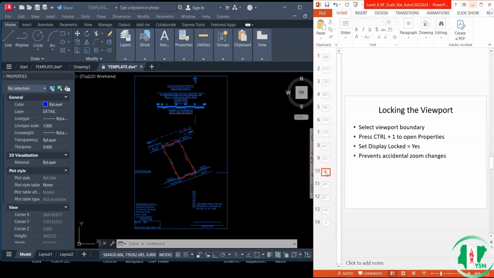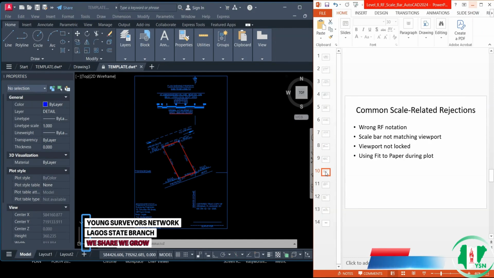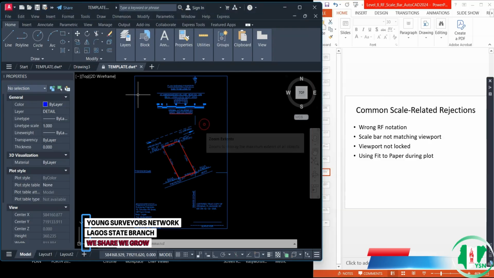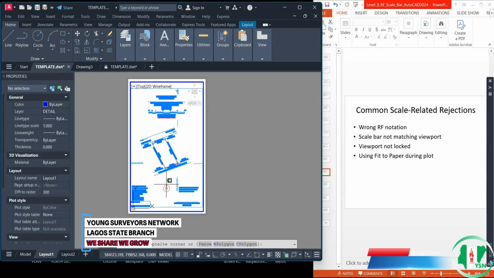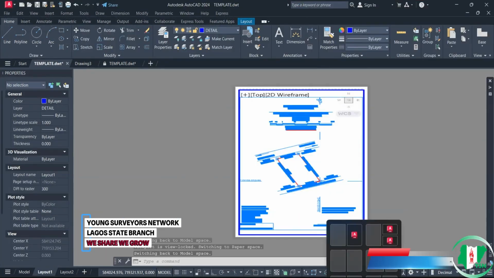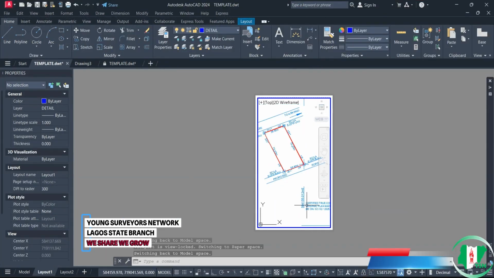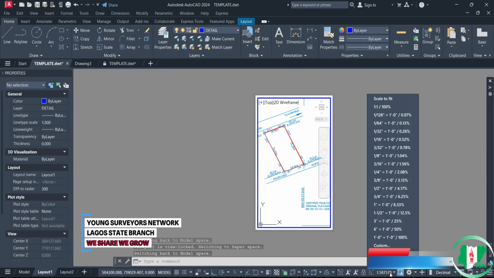So, what are the common scale related rejections? What are the common scale issues? Wrong reference scale, mutations, scale bar not matching viewports. For example, if I unlock now and I zoom a little, we have the scale entirely off. So if peradventure I didn't take note of that and I proceed to plot my plan, I will have scale-related issues.